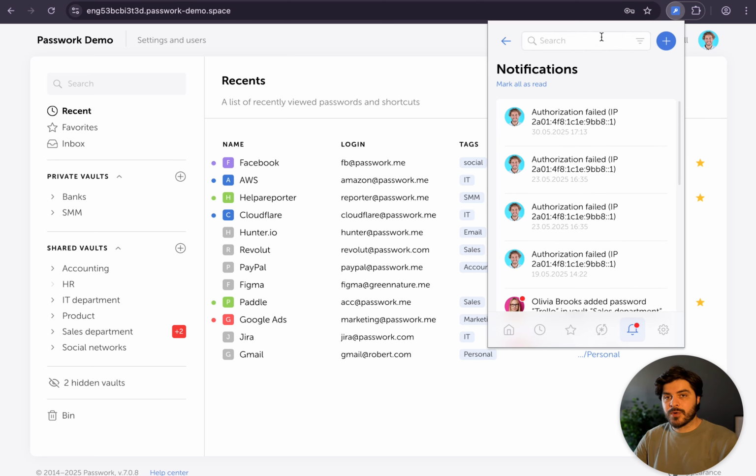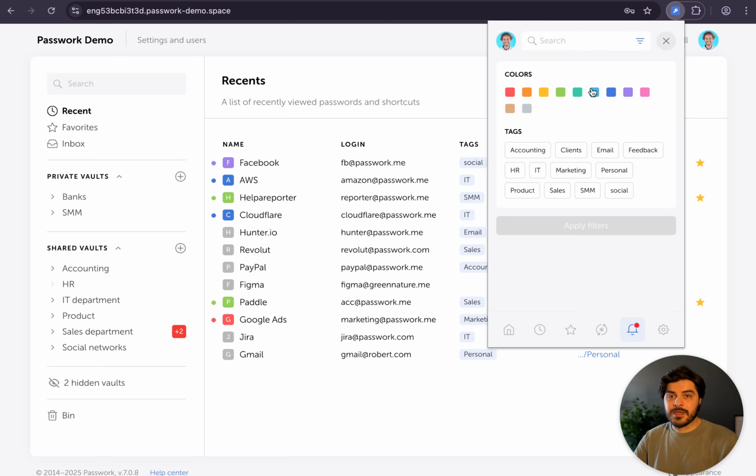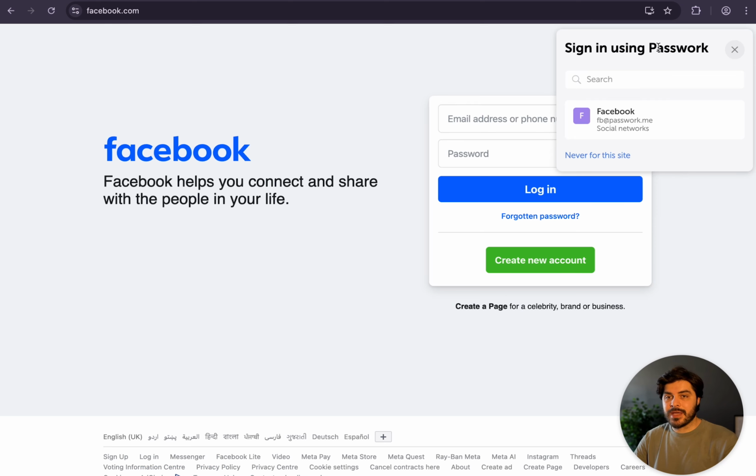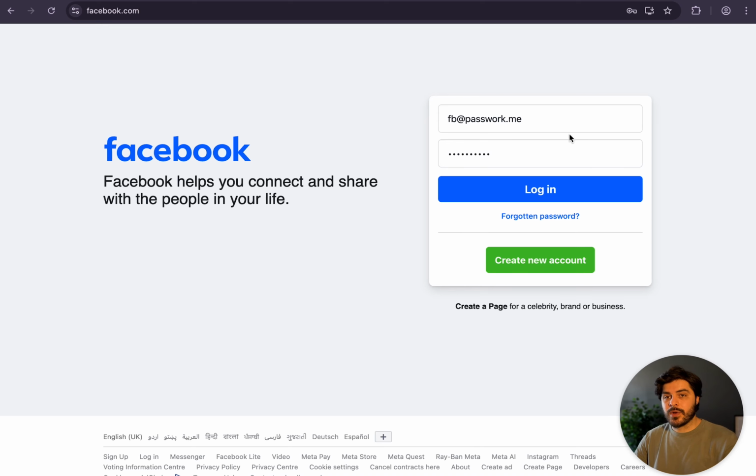You can use the search bar to quickly find the passwords you need, enter text, or filter by colors or tags, and Passwork will display relevant results. Passwork will also automatically highlight passwords matching the website you are currently on. The extension automatically detects login forms and suggests the right credentials saved in Passwork. If the autofill window doesn't appear, you can always use the context menu for quick access.